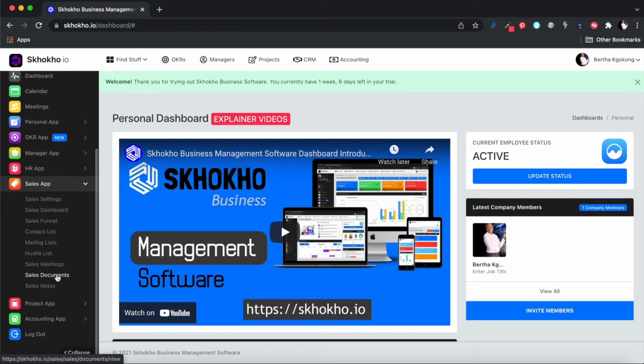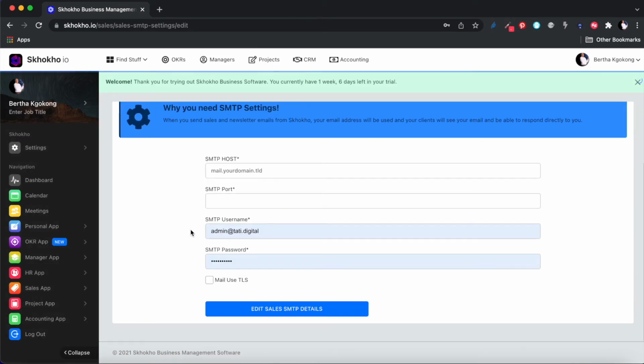Sales documents. This is where all your sales documents will be saved. You can also access them directly from your hustle detailed page. Sales notes. This is where all your sales notes will be saved. You can also access them directly from your hustle detailed page. Get started by heading over to the sales settings page and enter email, SMTP and records for your sales account.